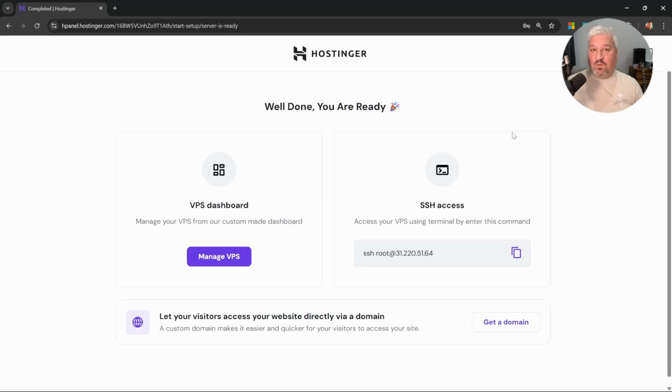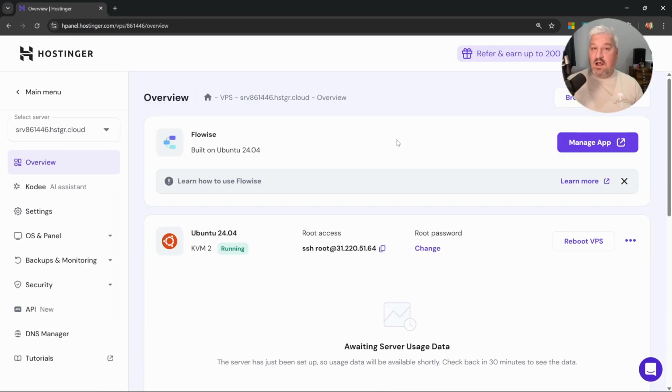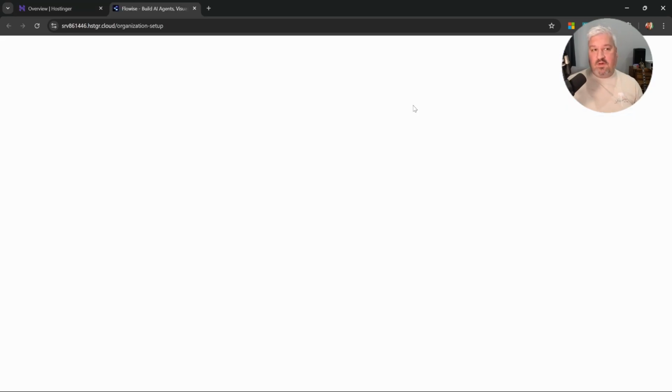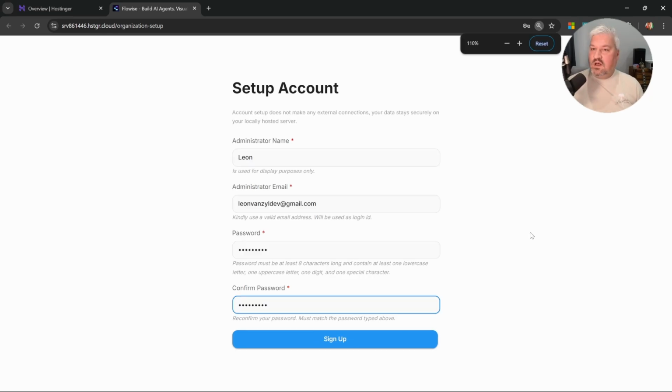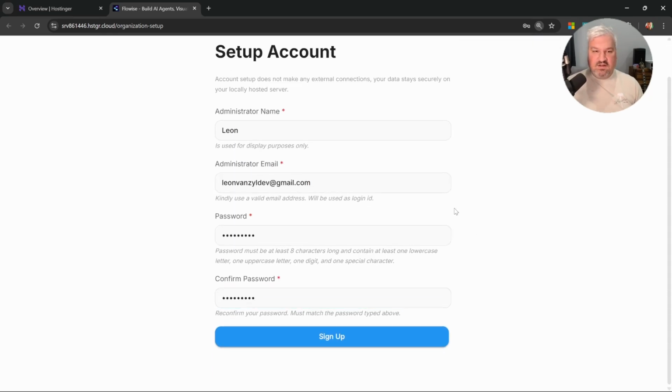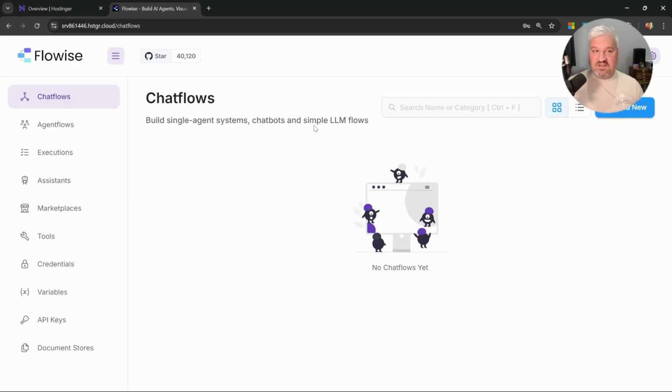And that's it, we're good to go. So let's click on Manage VPS. And now all we have to do to access Flowise is to click on Manage App over here. That will open Flowise in a new tab. And now we can set up our Flowise account. So I'll go ahead and enter my details. Let's click on Sign Up. And there we go. We now have access to a Flowise instance that's running on a VPS.